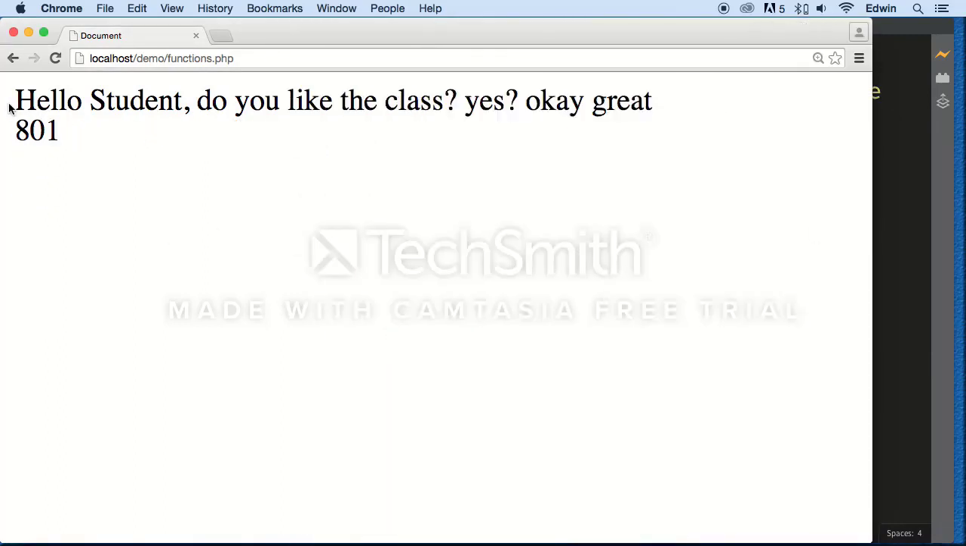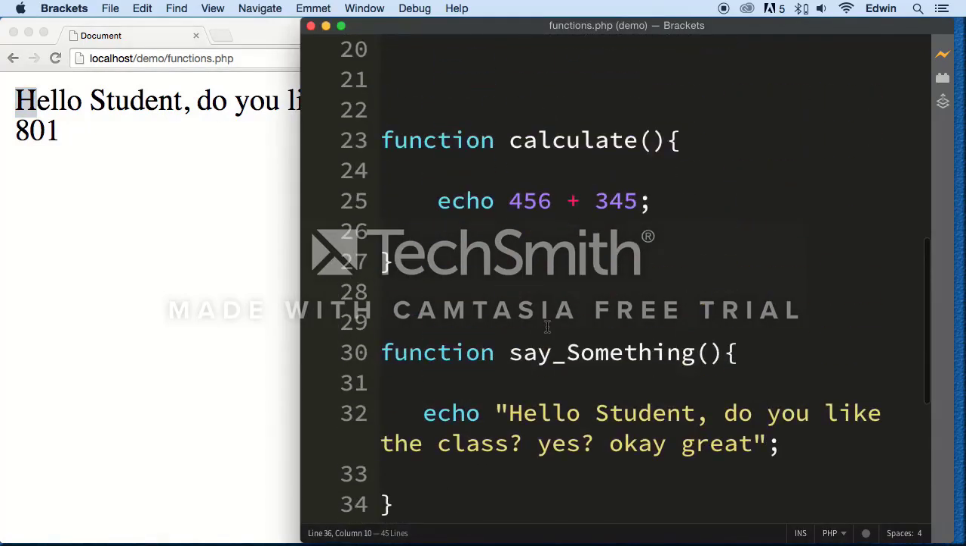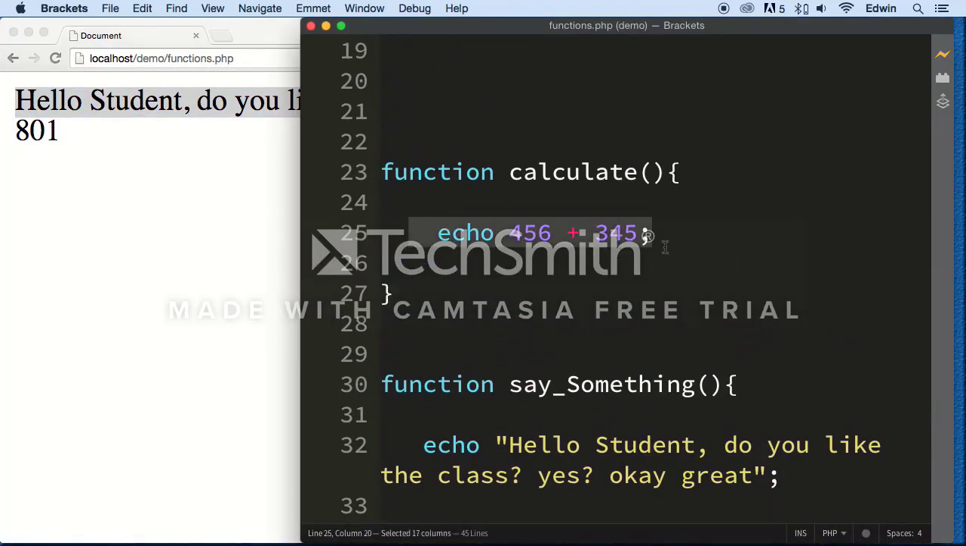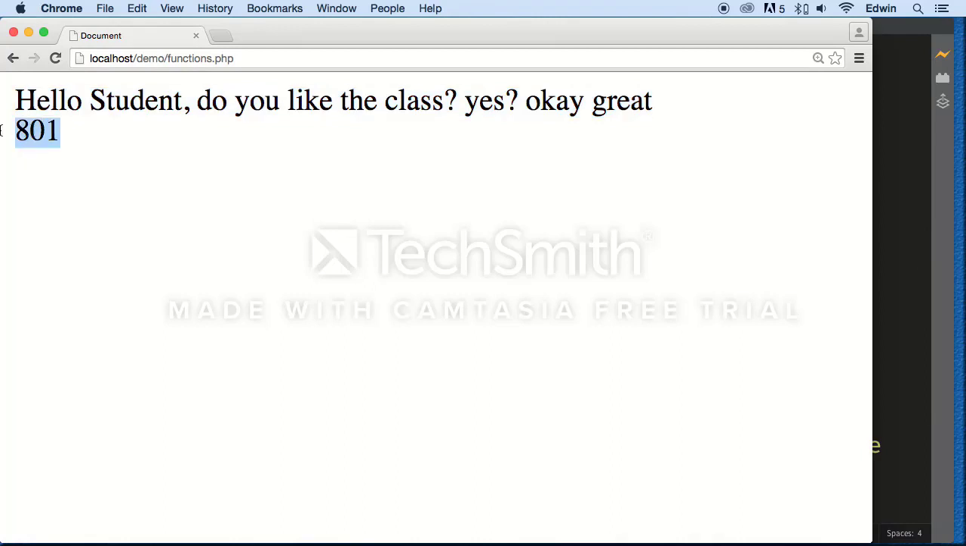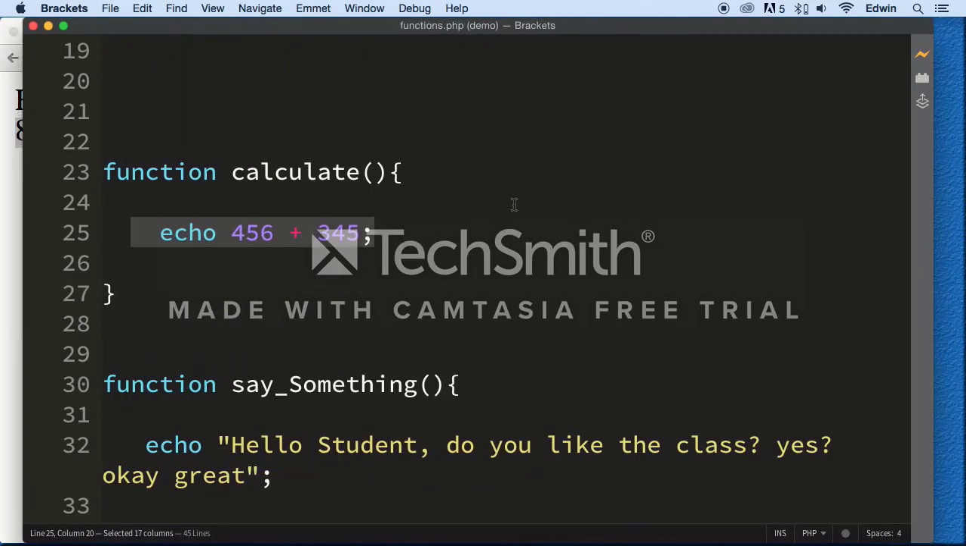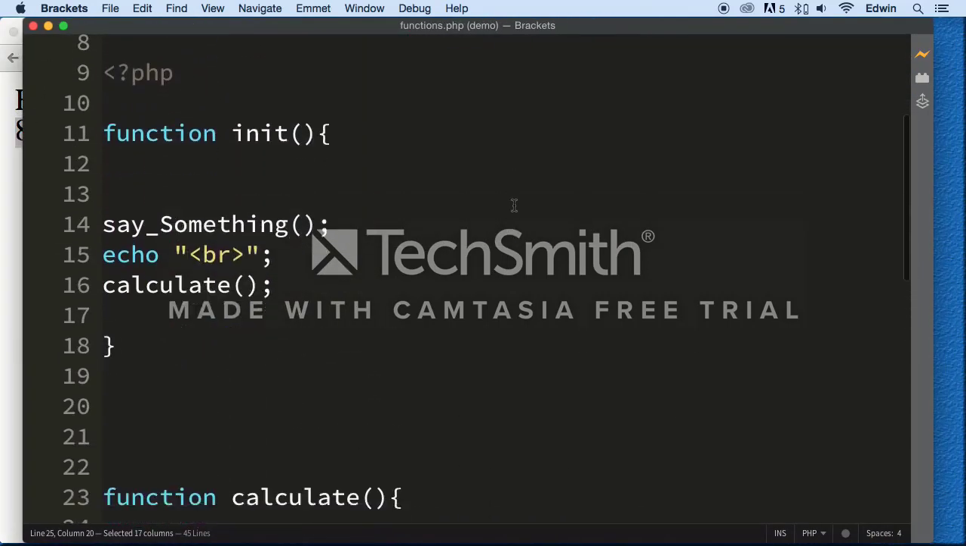Beautiful, isn't it? So we call init. The first thing that init did was call the say something function, and it said hello right here. And then the second thing it did is add these two numbers together, and this is what it is. So you see how we can use functions to do a lot of things. I hope you see how powerful this can be.